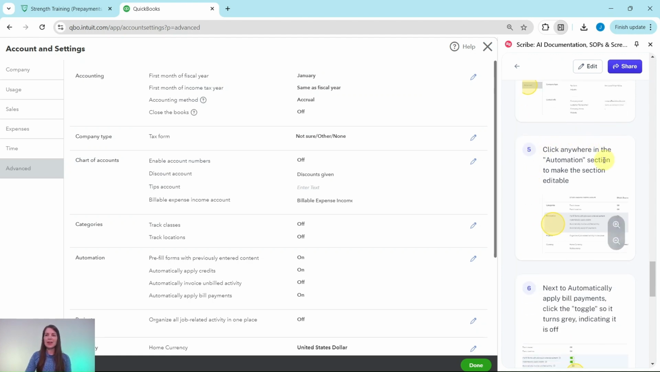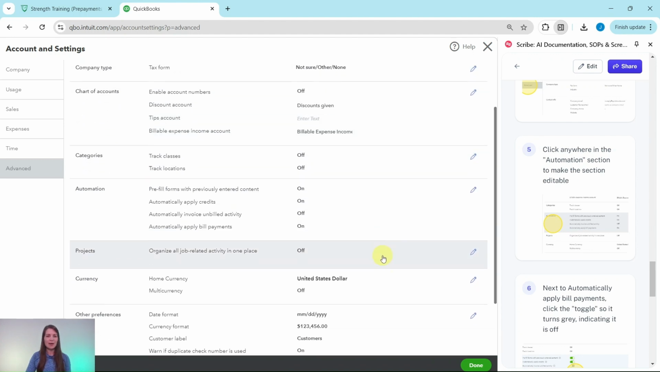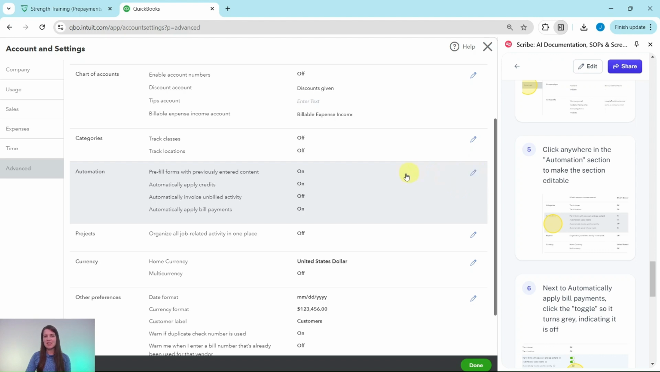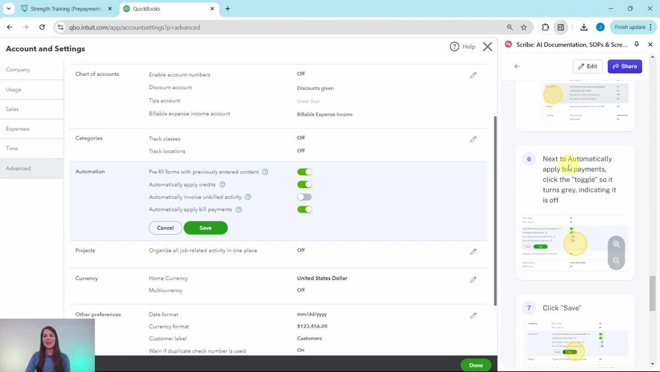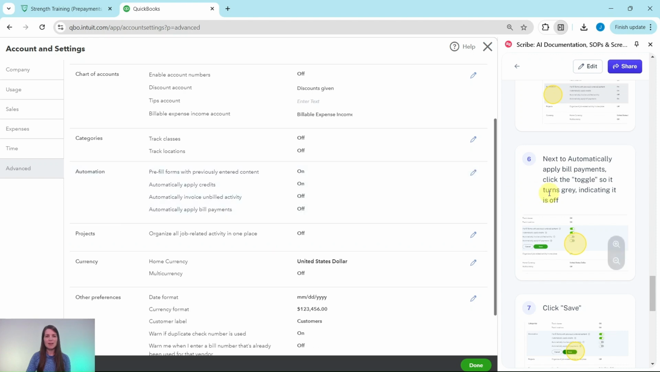So we're going to click anywhere in the automation section to make it editable. It's the 1, 2, 3, 4, 5th one down. So you can either click on that pencil icon or just click anywhere in there so it's editable. And then next to automatically apply bill payments, we're going to click on that toggle so it turns gray, indicating that it turns off. So that is this one on the very bottom, automatically apply bill payments. Go ahead and click on that toggle to turn it gray, and then click on the green save button.